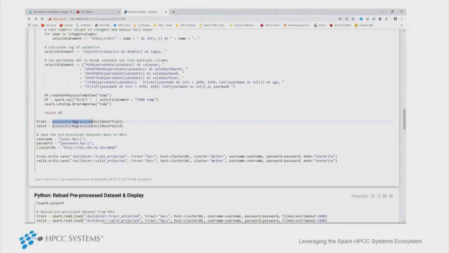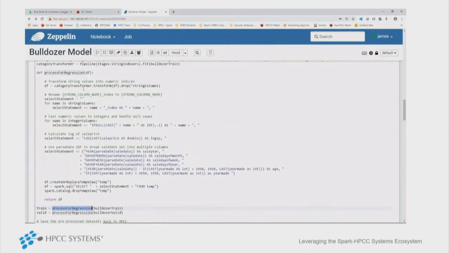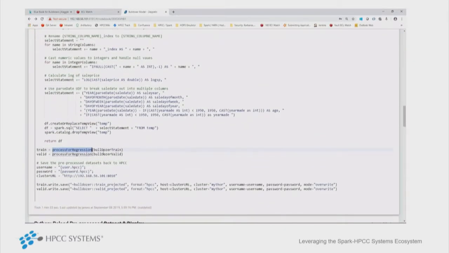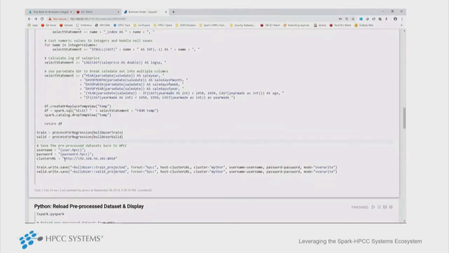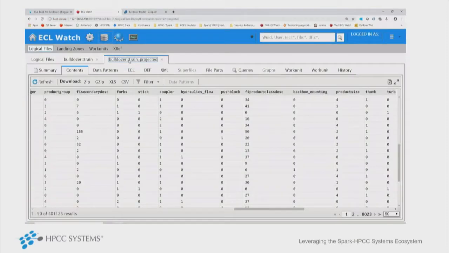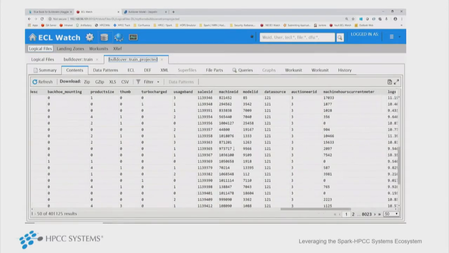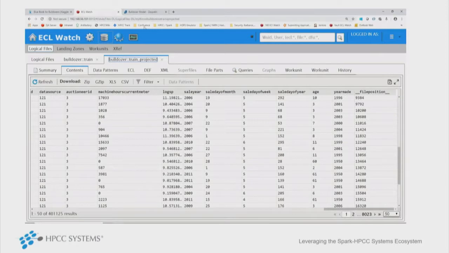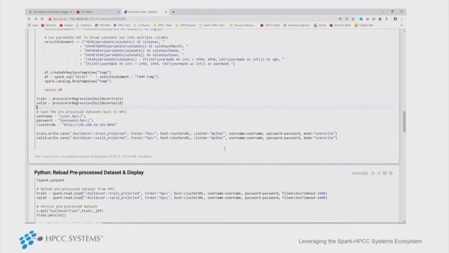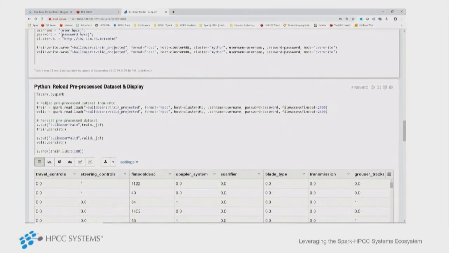And then we're going to run our function that does this processing to turn everything into numeric values on both our training and validation set. And then just for fun, we don't actually need to do this, we're going to write it back to HPCC. All right. And so this is the data set that we wrote back to HPCC. And you can see it's all numeric values. You can see our log of sales price is now 10 versus 100,000.